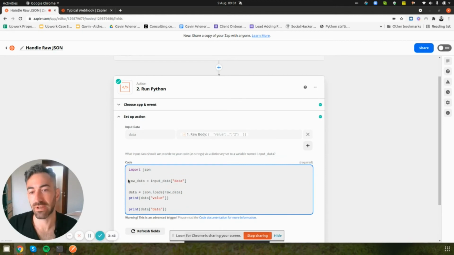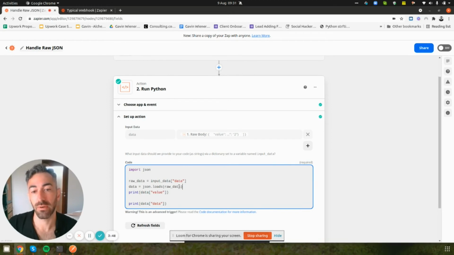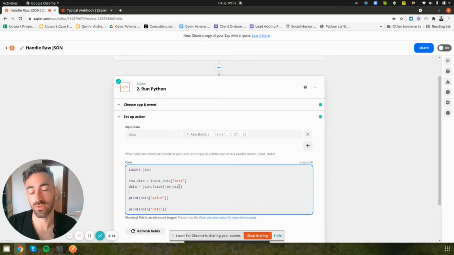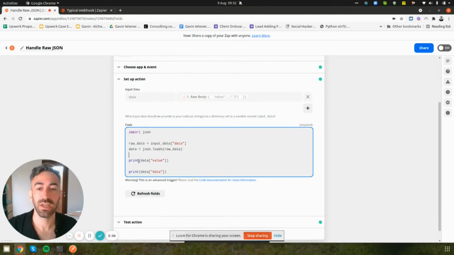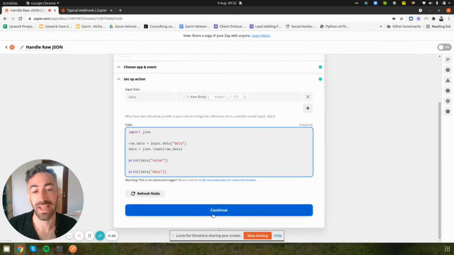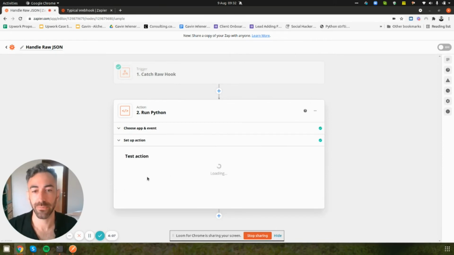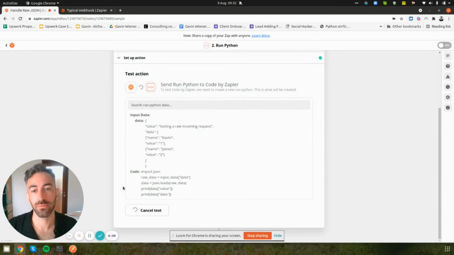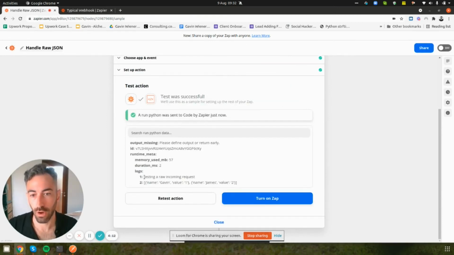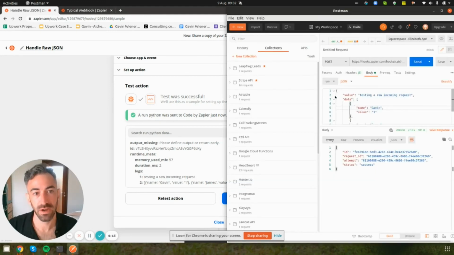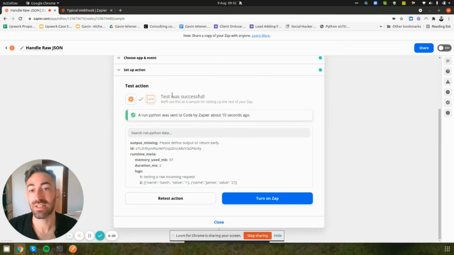I can say raw data equals input underscore data, and I load that into an object in Python, or into JavaScript, whichever you choose, because JavaScript also has that load functionality. Now, if you see here, I can pick out the top level value, and I'm also going to print out the data. You can see it's going to come in the exact same way as I structured it. So for example, I can say test and review, which you can see I already did. And there the logs show that top level value that I picked out, testing, and then the data value is literally the list as is.